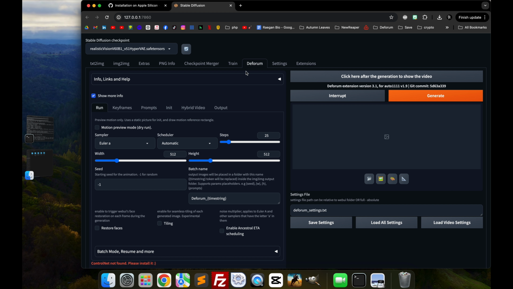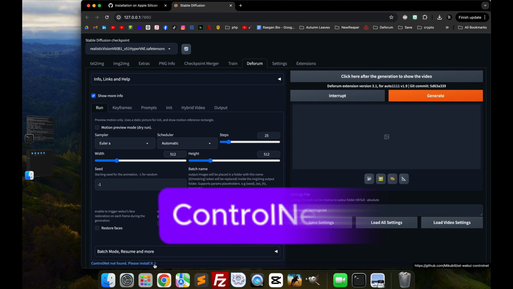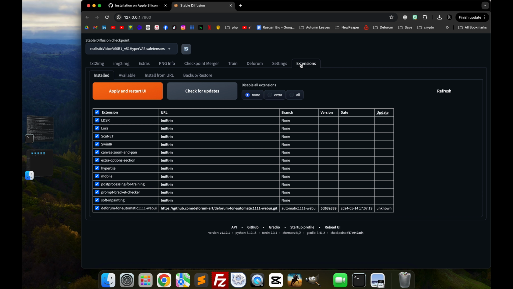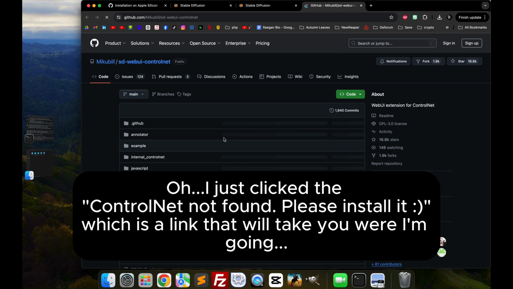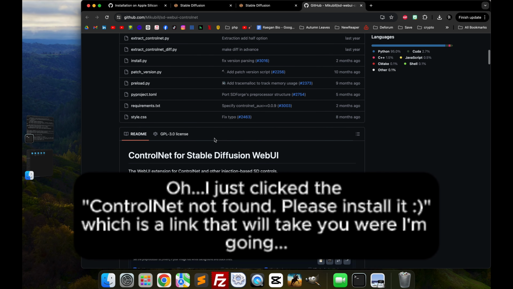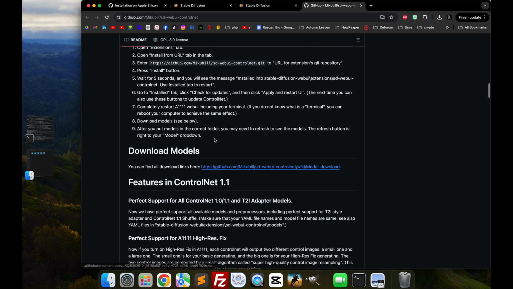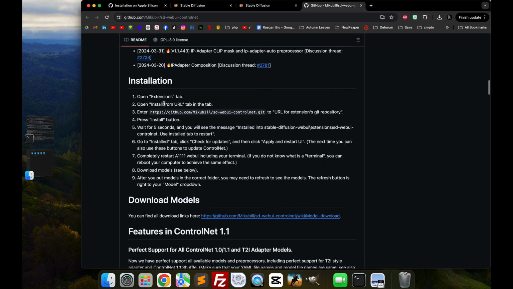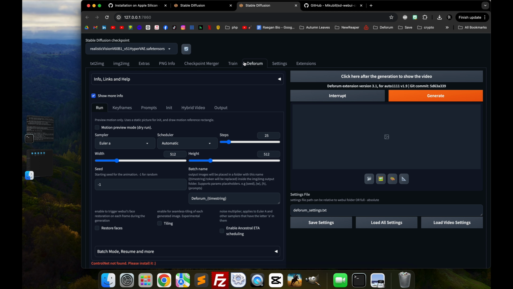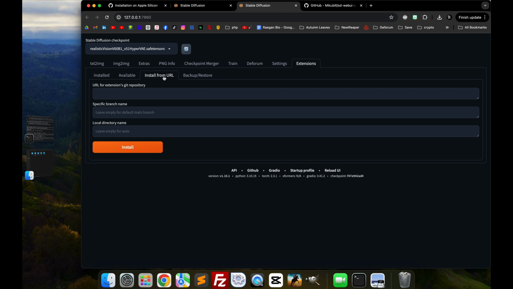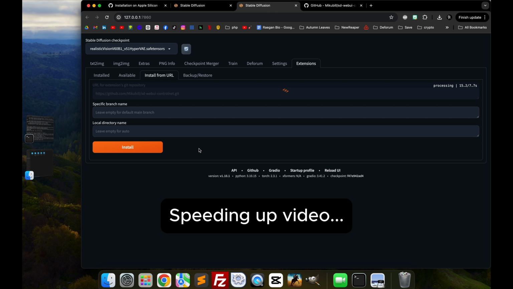So click that tab and you can see that ControlNet is not found. Please install it. So let's go to extensions again. Install extensions, install from URL. Okay, so we enter this. All right, let's grab that. So we go to extensions, install from URL, paste this, hit enter or install. Here we go. This could be a while.